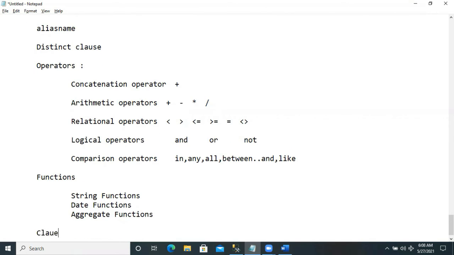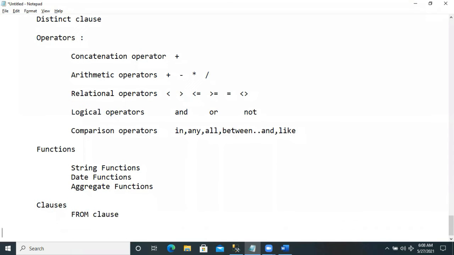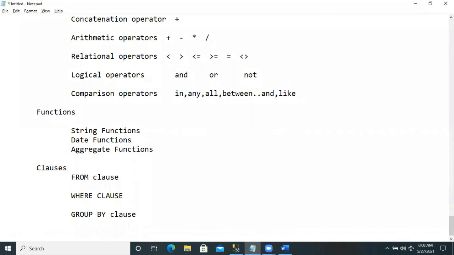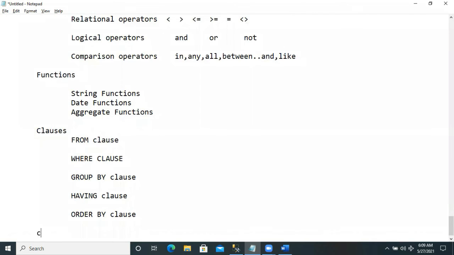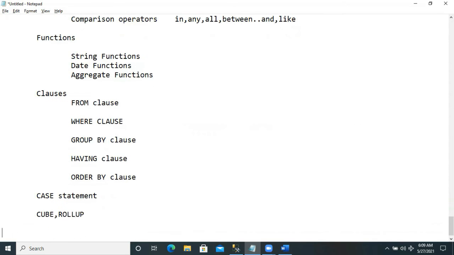and we practice the clauses in the select statement: from clause, where clause to retrieve or modify or delete the selected rows, group by clause to create the subgroups, having clause to restrict or filter the group results. Then order by clause to arrange the information in either ascending or descending order. Then case statement. Then the cube function and roll-up function.